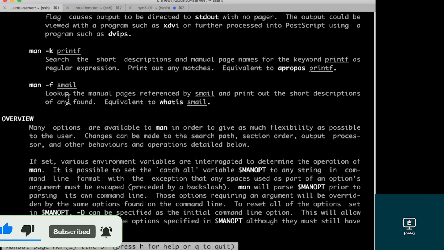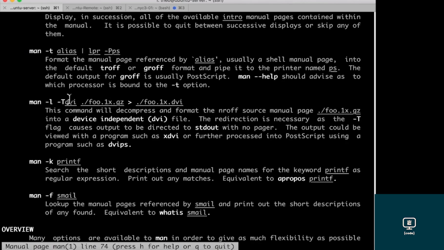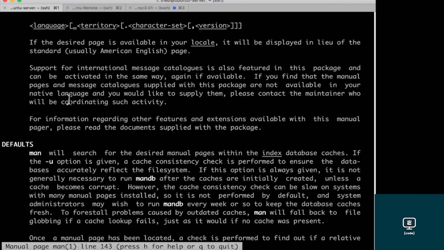So you can see a few extra sections that we don't see on every man page here, with overview and defaults.